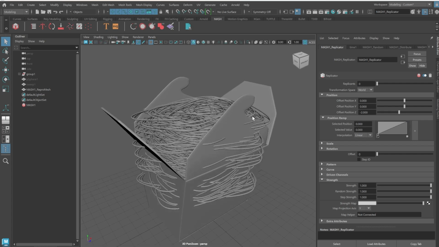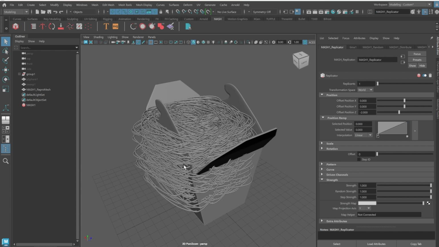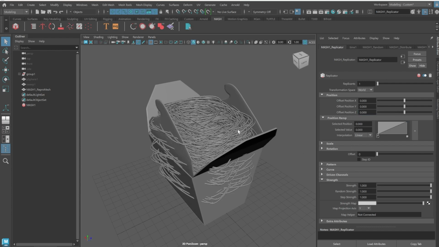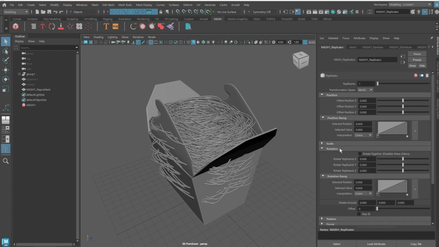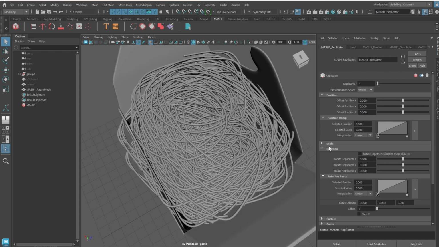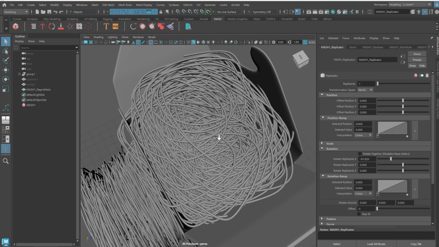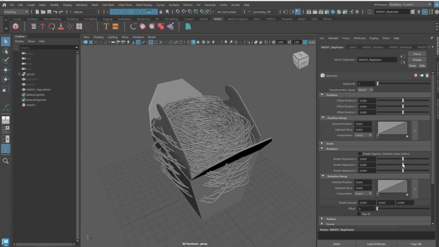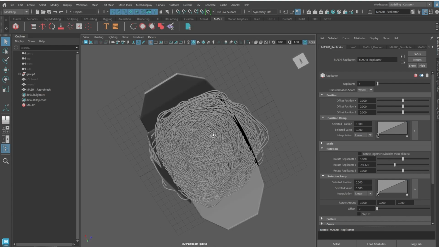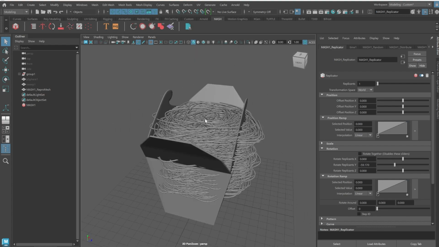So now we'll see that the replicate node has been added. I'm just going to switch this to 1 so we can have one replication. I'm going to change the offset rotation Z because I actually don't want that, and then I'm just going to adjust the rotation on this replicated node to give the overall noodle mesh some variation.